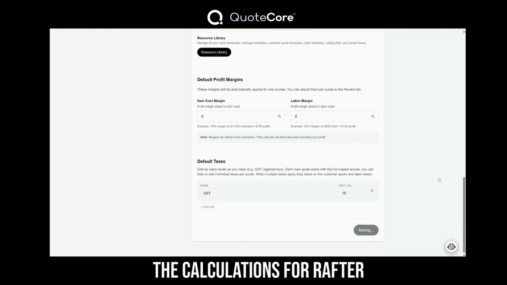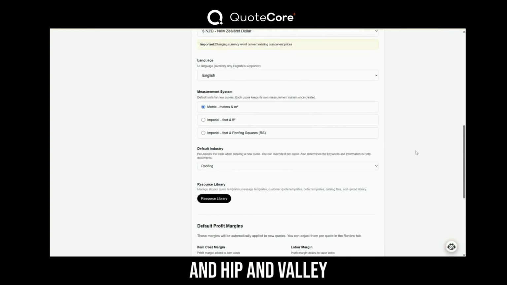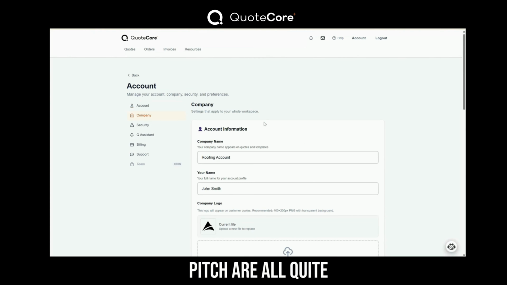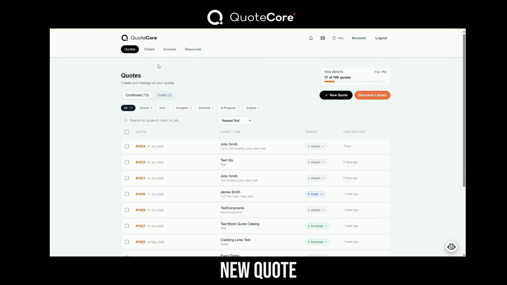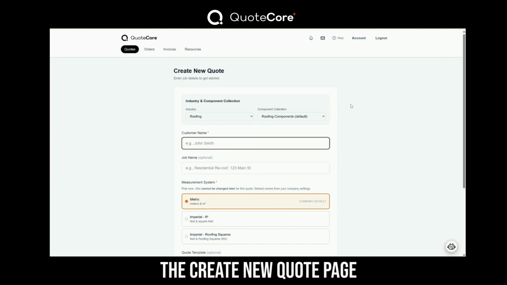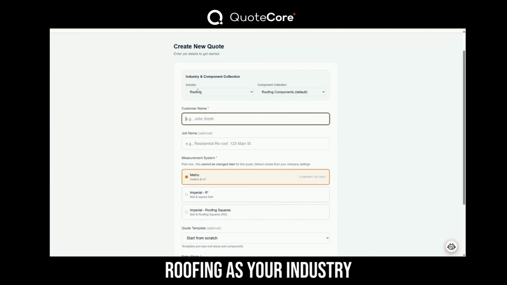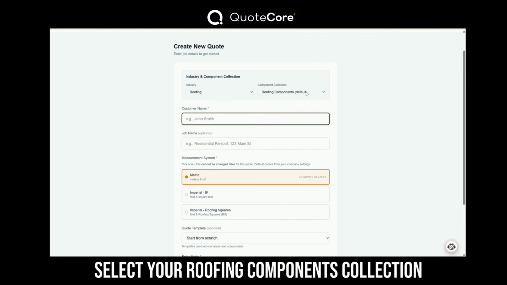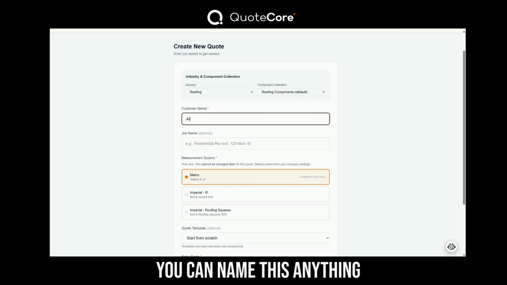This is important because the calculations for rafter and hip and valley pitch are all quite different in roofing. Now let's create a new quote. Go to the Quotes button, click New Quote, which takes you to the Create New Quote page. Ensure that you've got roofing as your industry, select your roofing components collection, and name it. You can name this anything.